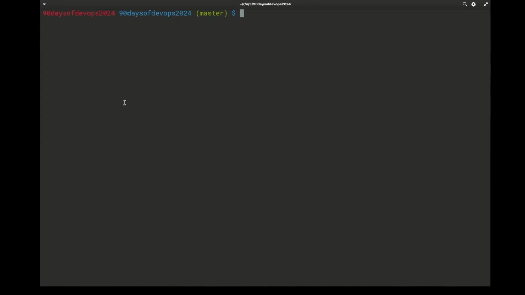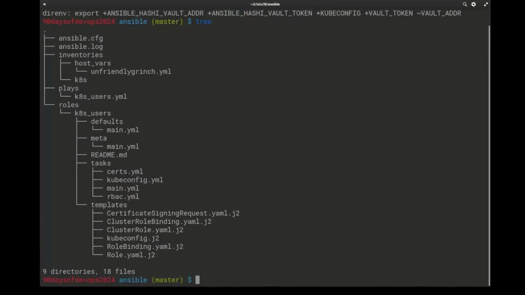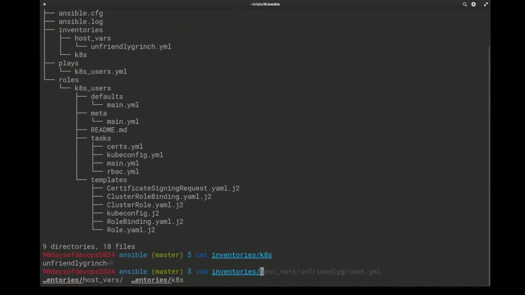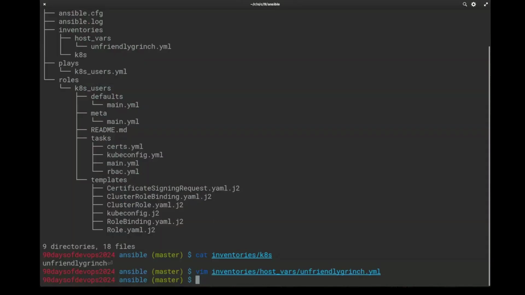Within our project, there is an Ansible folder containing all the files we need. This is the structure. Our inventory is determined by the Kubernetes context we use. The target is to create users with our names using various roles and permissions. So let's run the playbook. It shouldn't take that long.